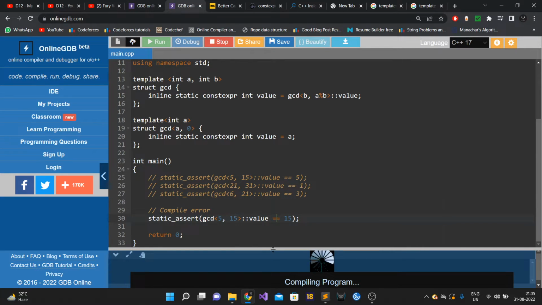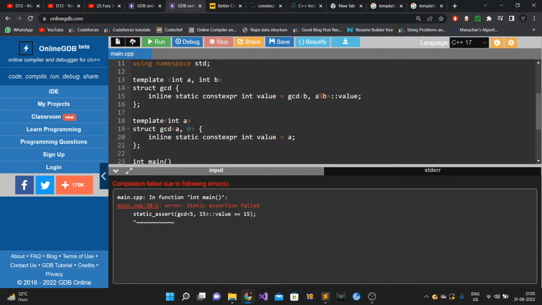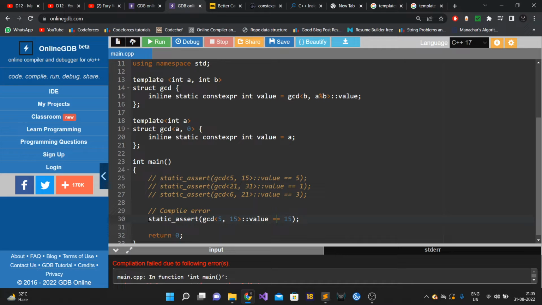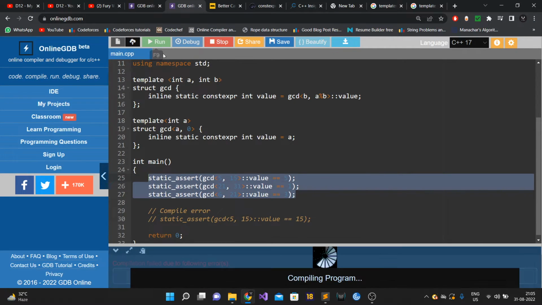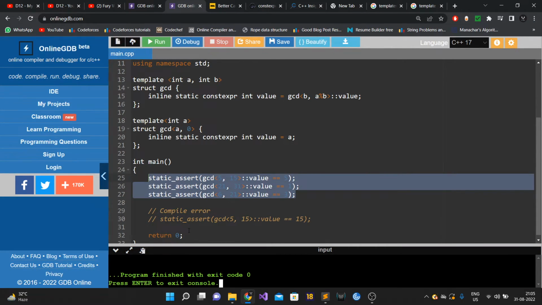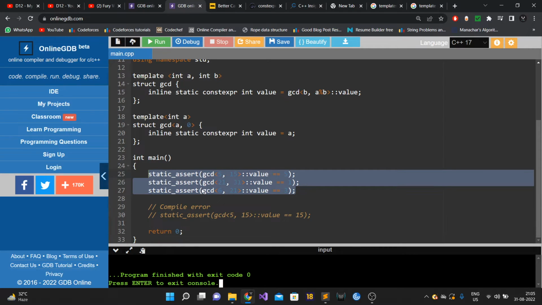So when I run this, you will see that the compilation has failed and it is saying that static assert GCD 5 comma 15 is equal to 15 failed. So this guarantees that this program is actually running at compile time, right? This is one of the techniques by which we write low latency C++. Almost all of the trading companies use this template metaprogramming technique. Everyone heavily uses templates whenever you are talking about low latency or ultra low latency software.